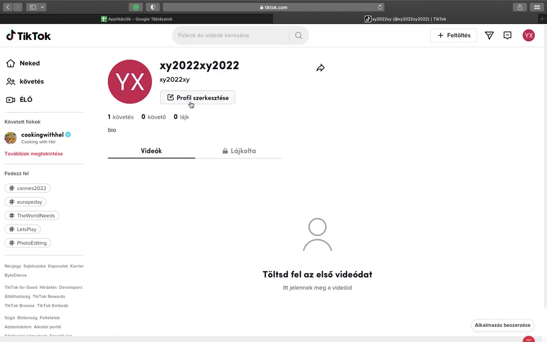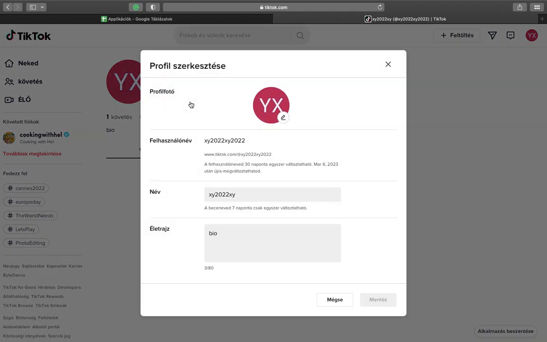Tap on this edit button below your username, and here you can find the bio section down below. As you can see, you have up to 80 characters, so start typing in your bio.